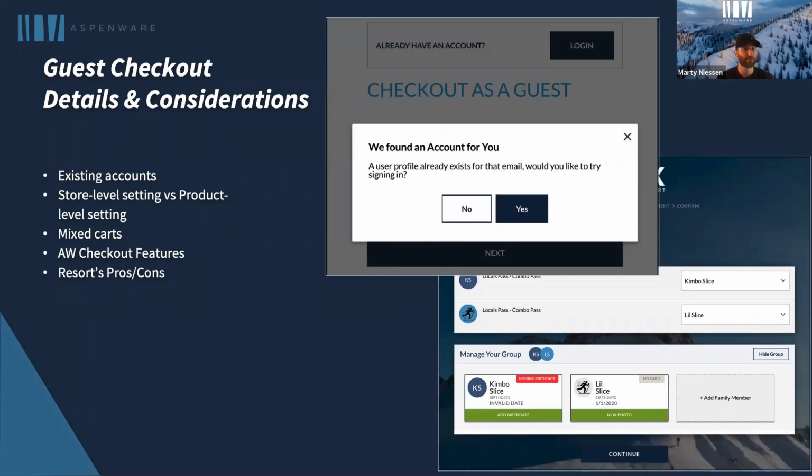The guest checkout can be configured at 2 different levels. Store level will enable all products in the store to require guest checkout. And then product level, you can specify which products should be guest checkout products.